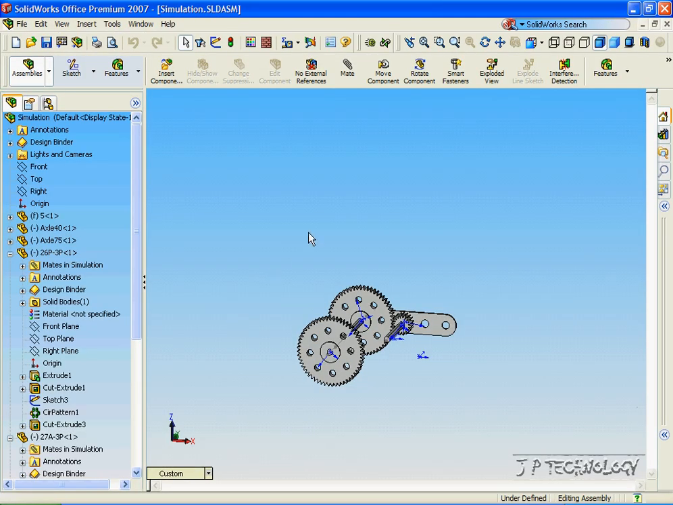What we're going to be doing is simulating a rotary action on this gear, and we're going to see the output onto these two gears. This could be the simulation of if we put a motor onto this shaft to see what the output would be.